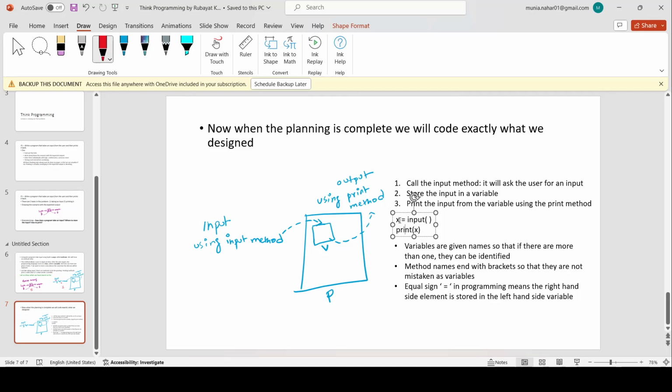And this equal sign in programming languages does not hold the same value as mathematics. In programming languages, equal sign means we are storing the right hand side element in the left hand side variable.